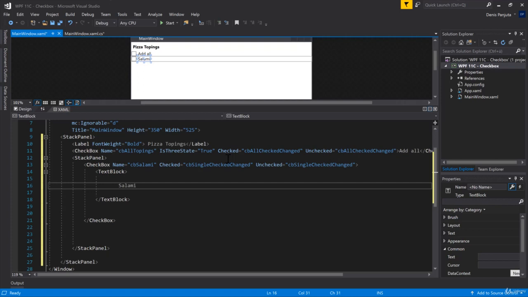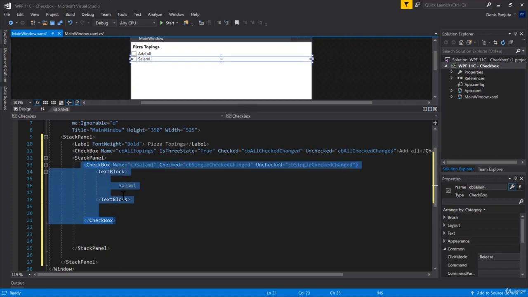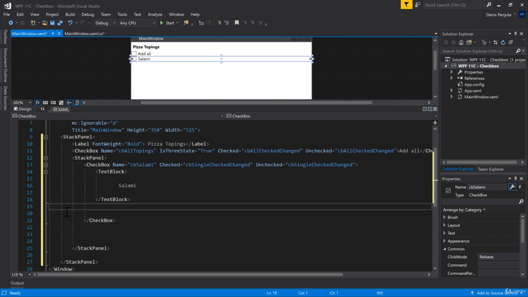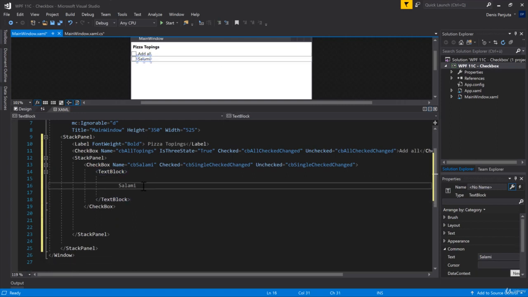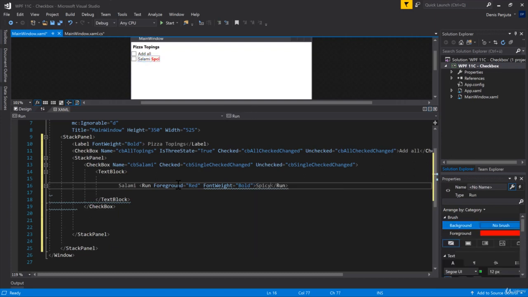And why do I do this? Why do I do it in this way, so that I create a text block inside and all of those kind of things? Why didn't I just add the content? Well, that's because I want to add something beautiful in here. I want to add a foreground which is red and which is gonna be bold. So font weight should be bold. And then I want to say something like spicy. So there we are. As you can see, salami is spicy now. Now this text block is just below our add all.